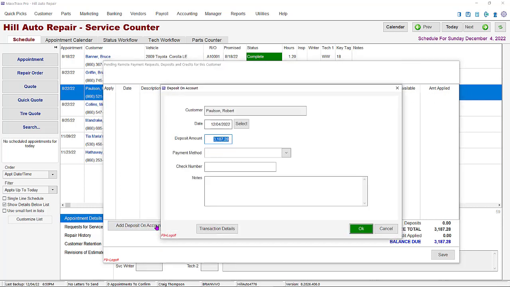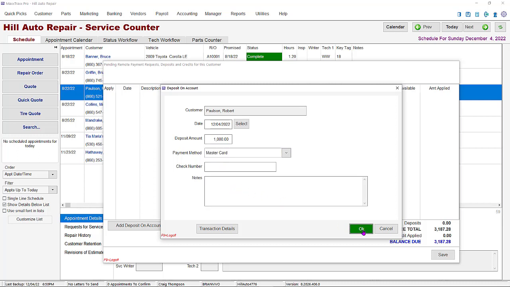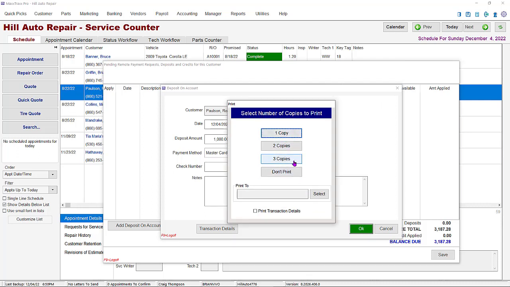The Deposit on Account window is where you will add the deposit information. Select the date, the amount of the deposit, the payment method, check number if applicable, and any notes to include. Click OK when you're done. At this point, you can print a copy for the customer or yourself if desired. For this example, we won't print.